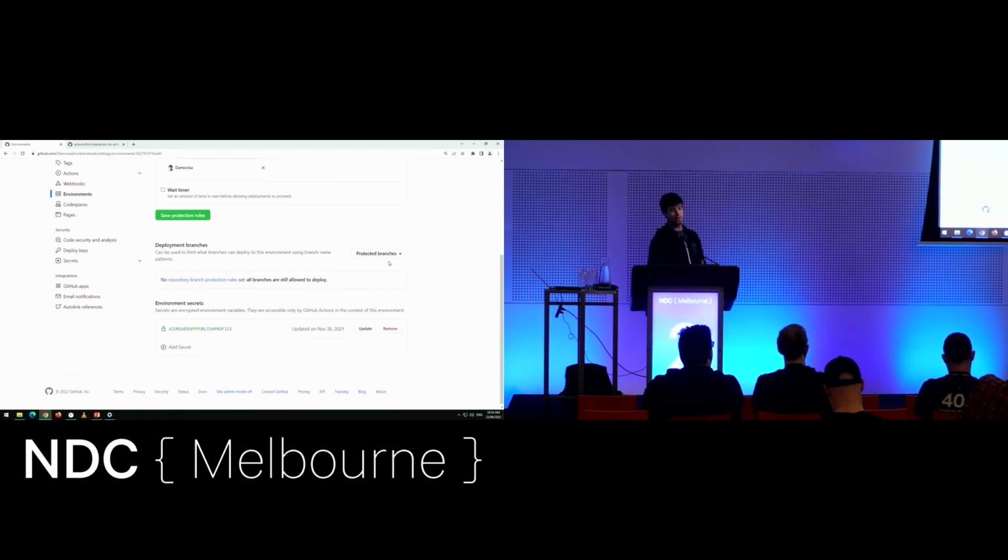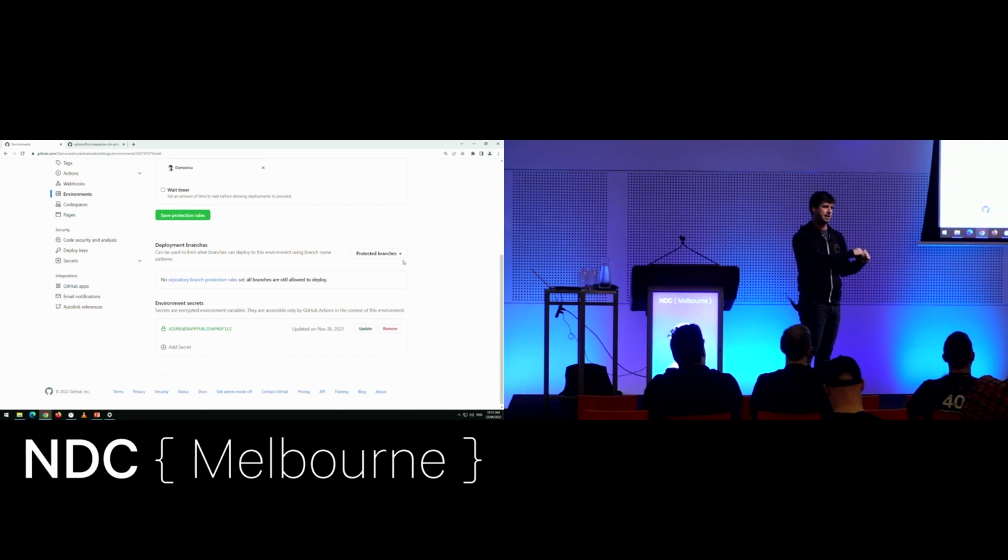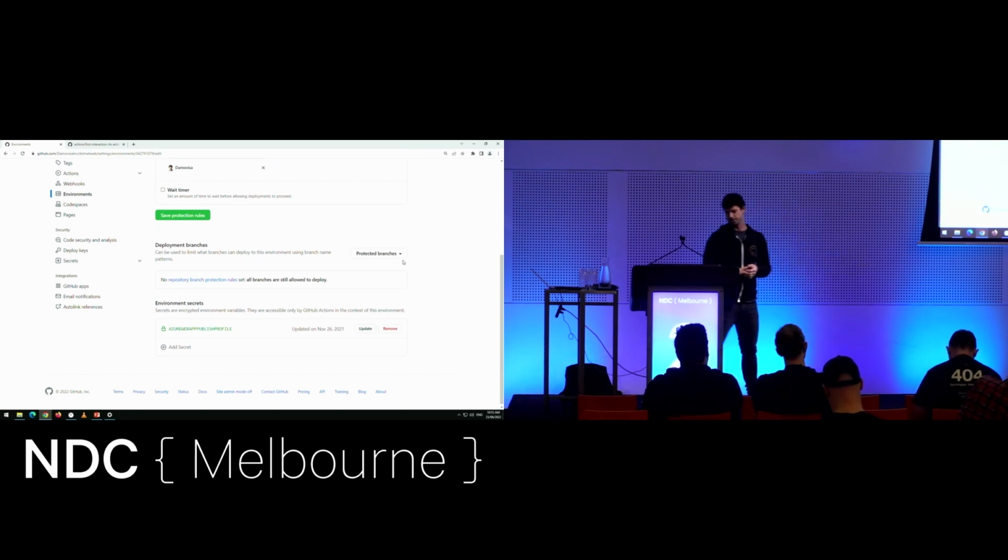We also have a rule on only deploying to production from protected branches. In this case, we are protecting our main branch, which means nobody can commit directly to our main branch. They have to go through a pull request process. And we're saying that you can only go to production if you're coming from a protected branch, in other words, one that's gone through a pull request process.